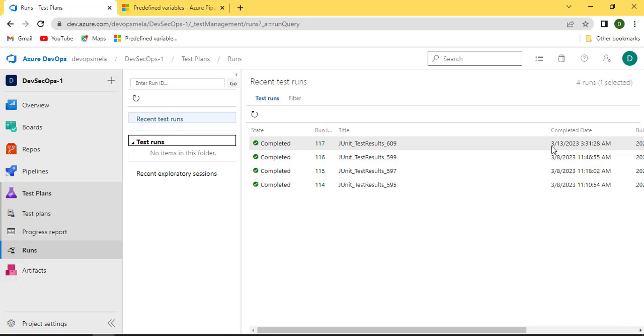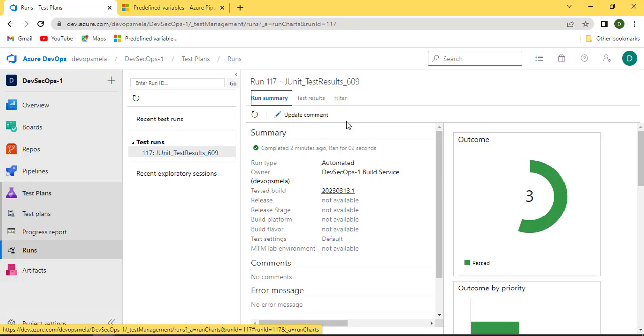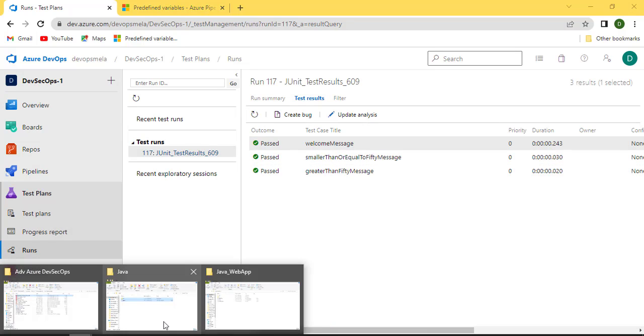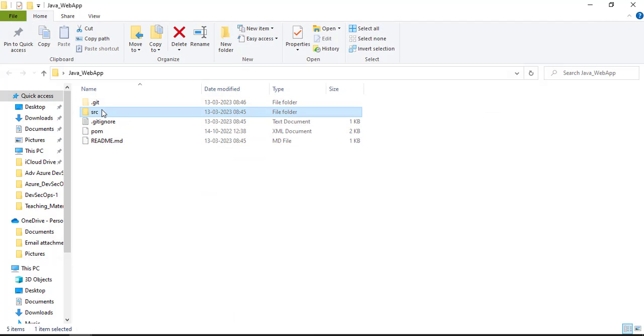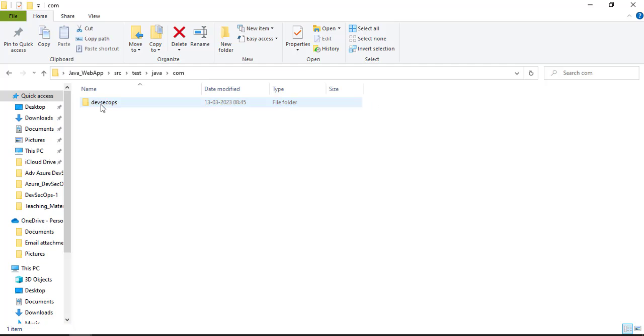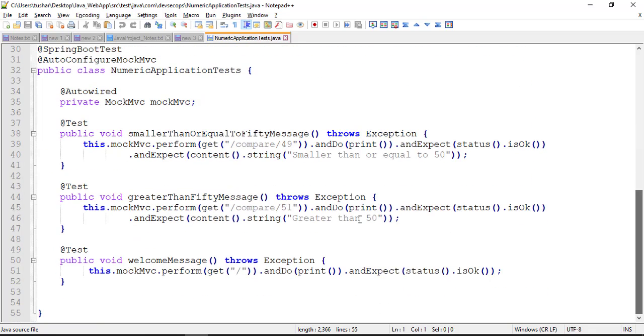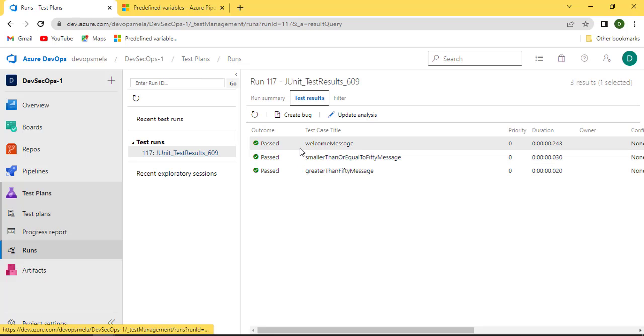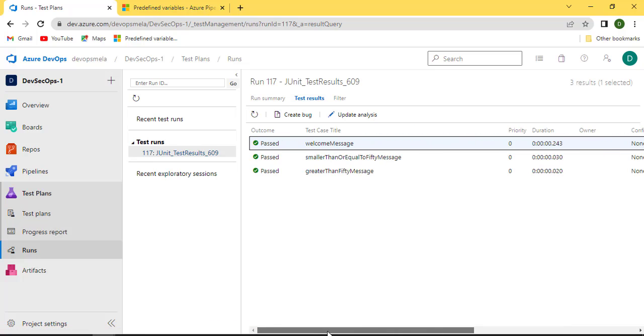This is the one which we ran, 310, and these are all my previous runs which I did for other projects. See, this is the run. Now if you see the test result, you can see the 3 test cases that were written. If you want to see what exactly the test was, you can go inside this test and you can see there were 3: smaller than equal to 50, greater than equal to 50, and welcome message. If you want to verify, all these 3 test cases have passed.